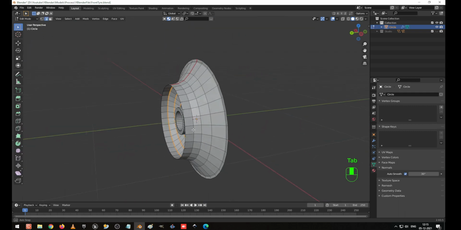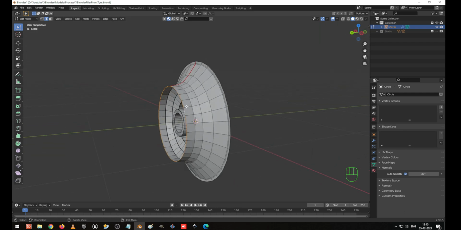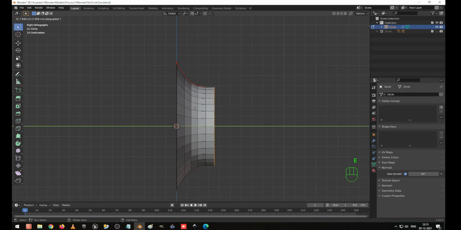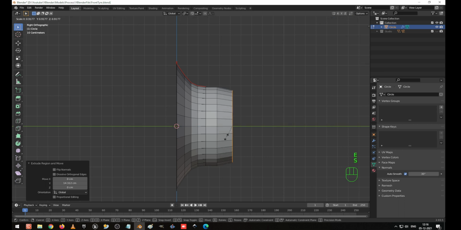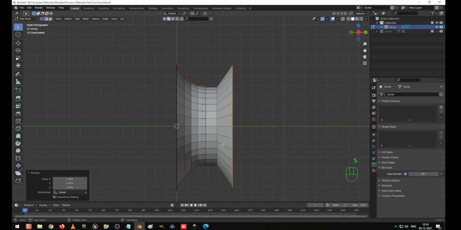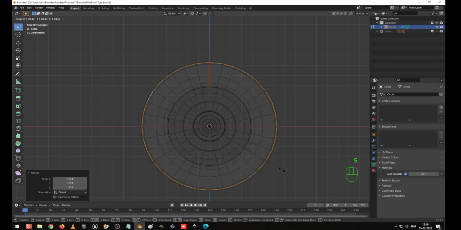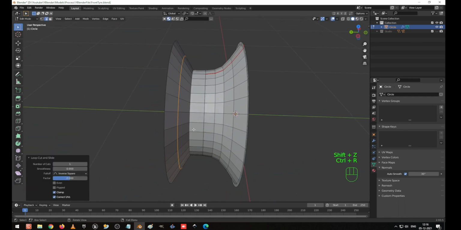Here we have missed one more thing. Go to the side view, press E to extrude in the Y axis and scale it out. Go to the front view, Shift Z, and scale it evenly for the same. Then I create one edge loop and press Alt S to scale it down a little.